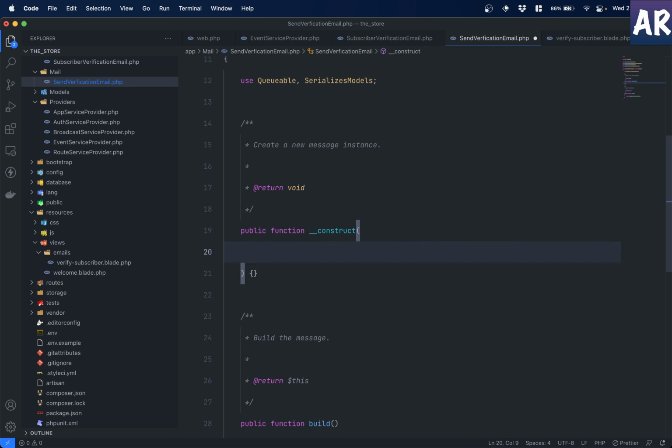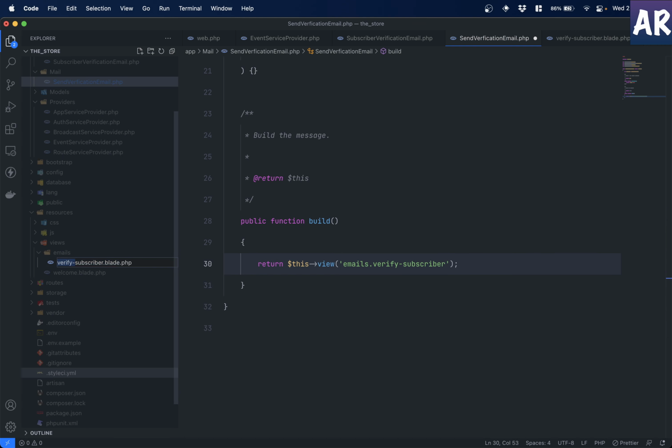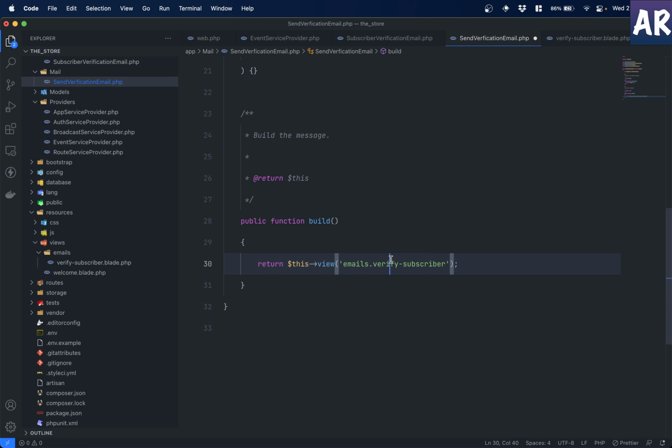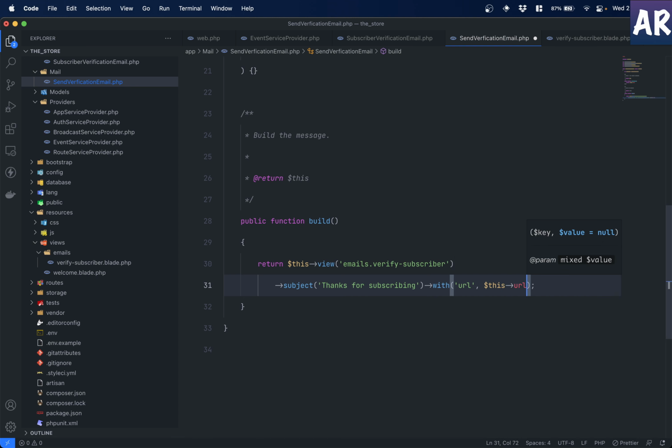So let's do private string $url. This is available. So what we will do is emails verify subscriber. What I'm doing is wrong. I need to copy this so that there is no mistake. Emails I have done properly. That's not a problem. The subject is thanks for subscribing, something like that. And let's pass some variable with URL, this URL, like so. I like to keep this in this format so that it's easy to read.